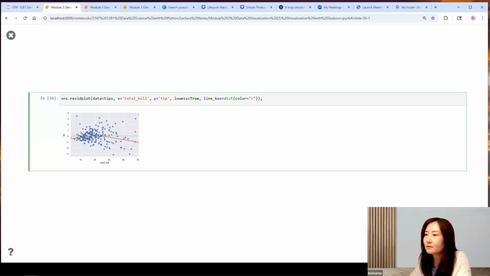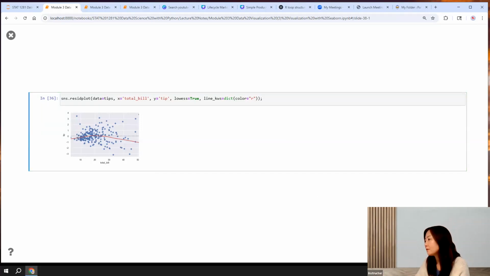So this Loess curve just helps us see if there is any obvious nonlinear pattern in the relationship between residuals and the x variable. If there is, you should add more terms to the regression function.